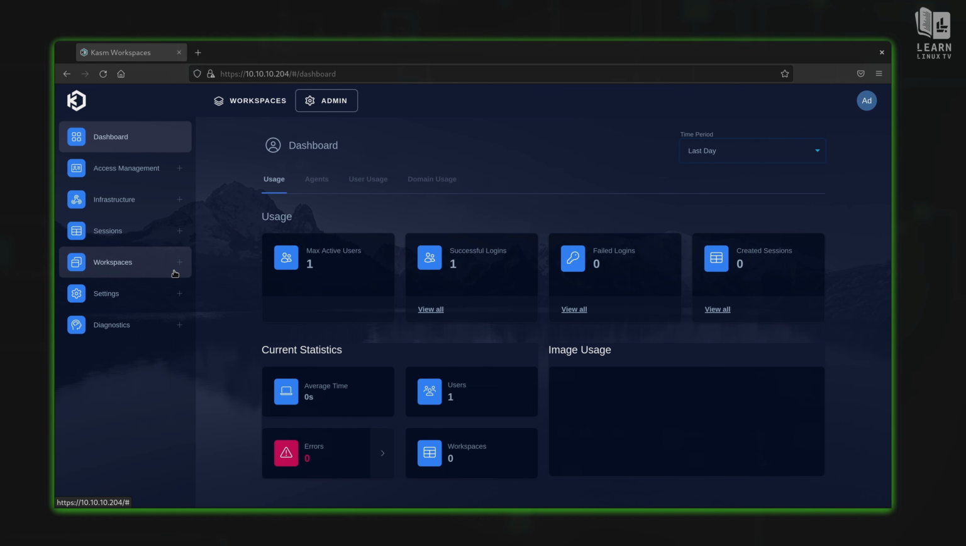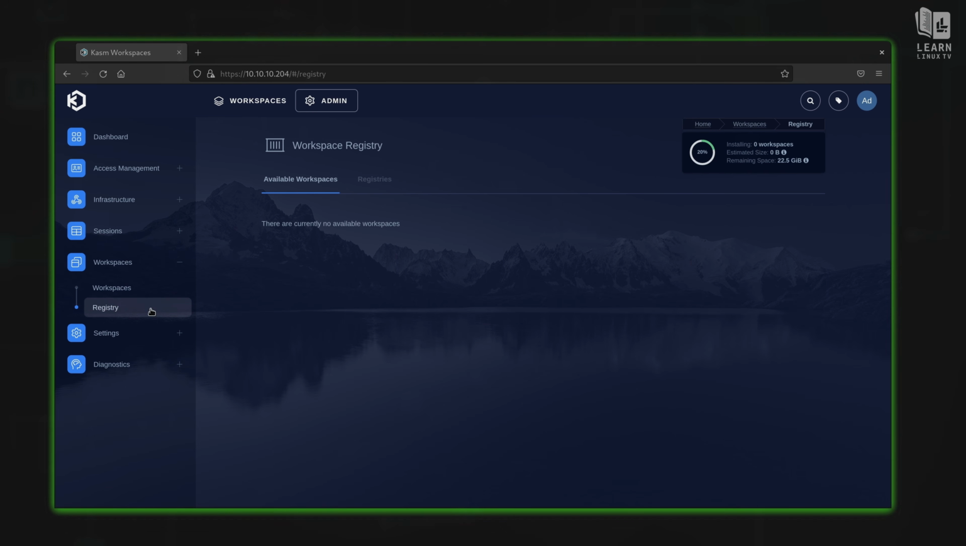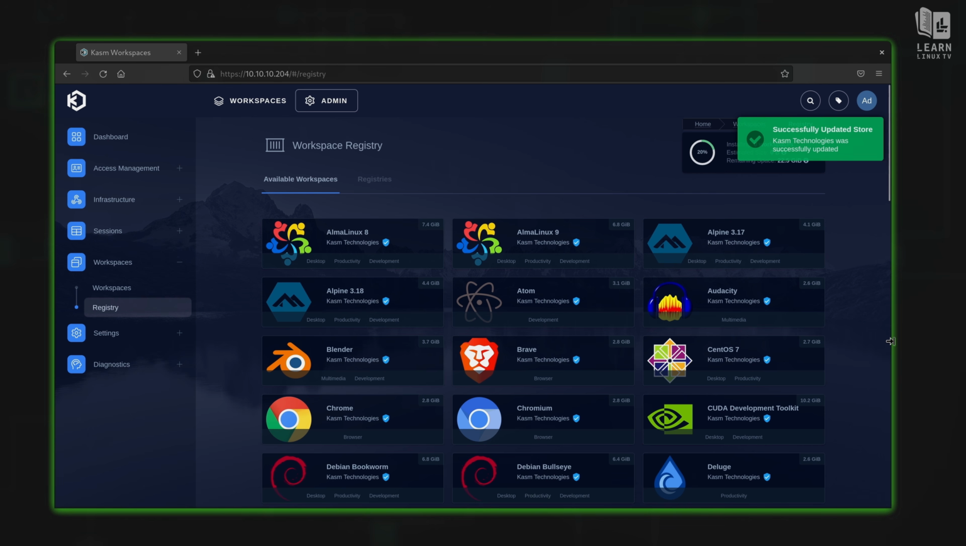Now, if I go here to Workspaces and expand this, and then I click on Registry, we're going to get a list of some of the applications that are available to us. Now, these applications are being provided to us by Kasm itself. You can see that right here, for example, where it shows Kasm Technologies.